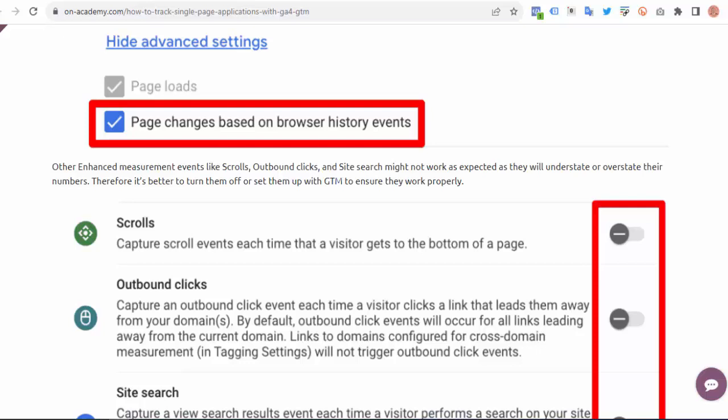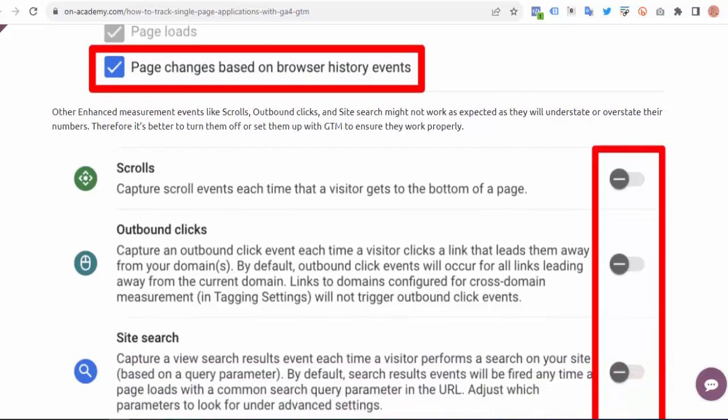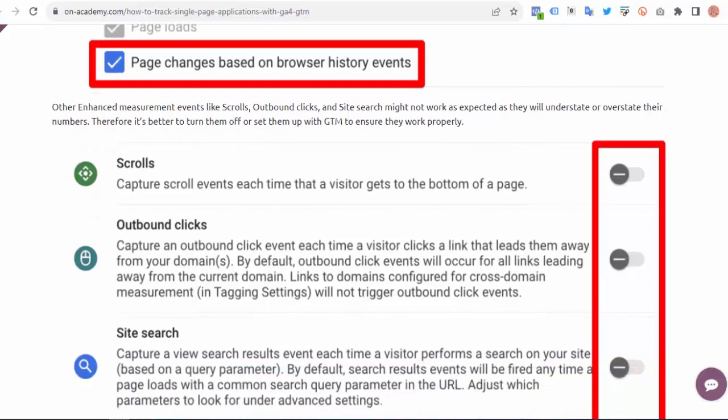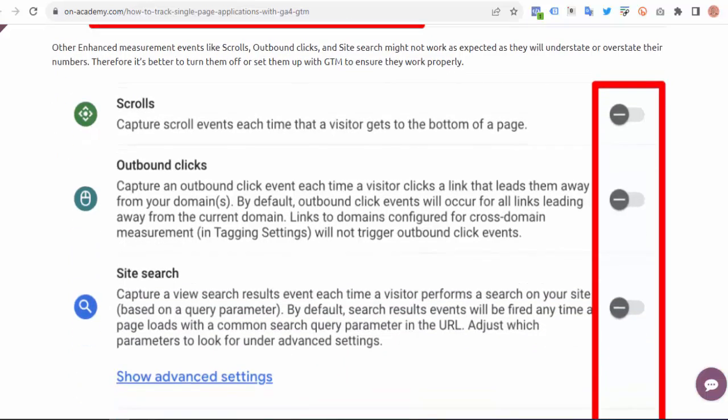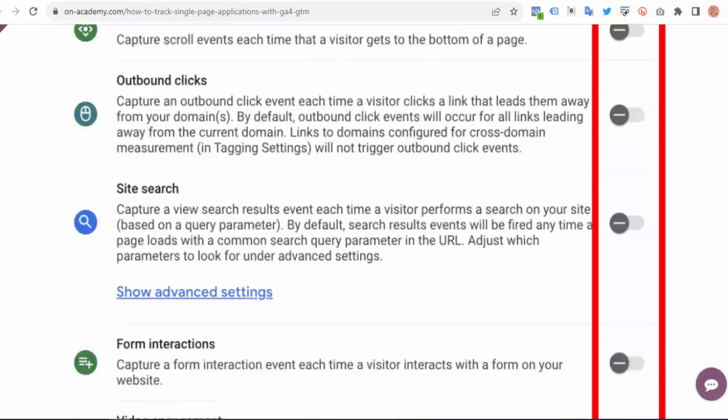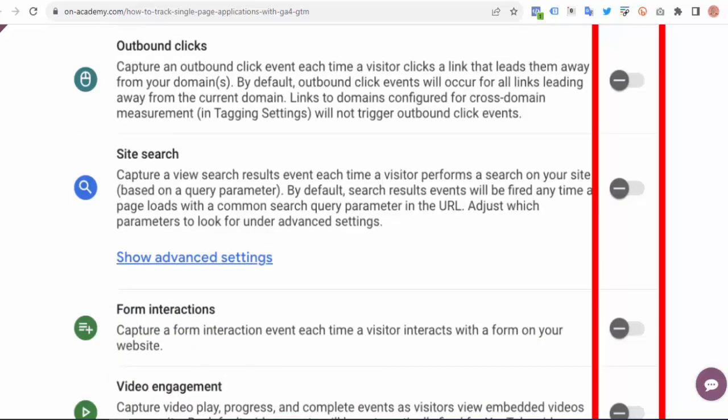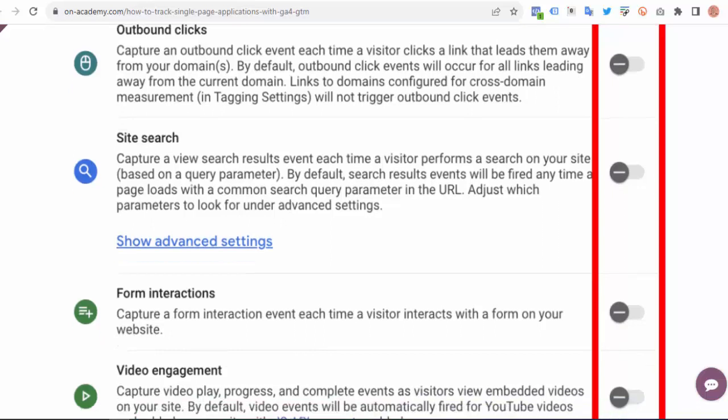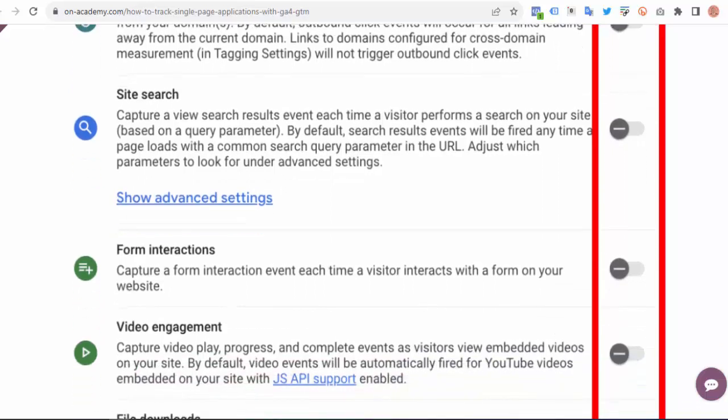How to track SPAs. There are generally three widely used methods to track SPAs. These are GA4's enhanced measurement to track page views, GTM's history change trigger, and data layer push and DLV. So let's see how you can use each.